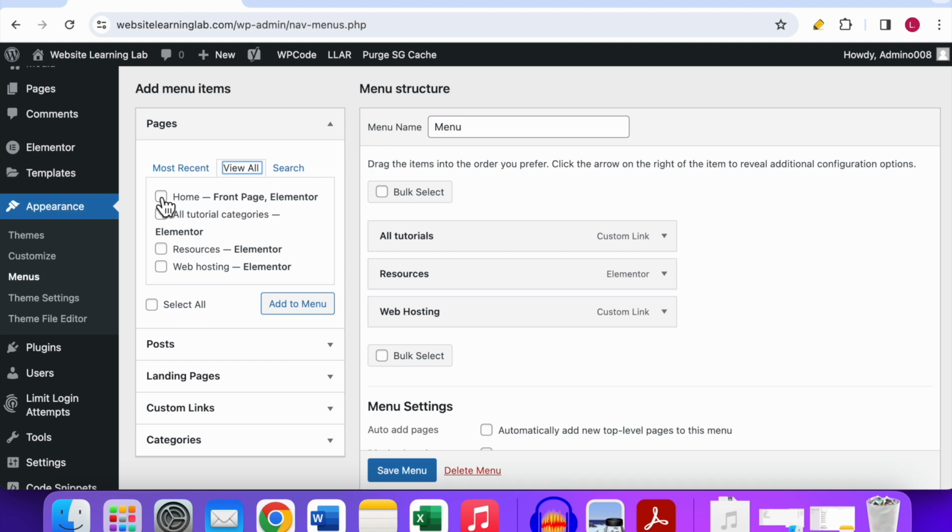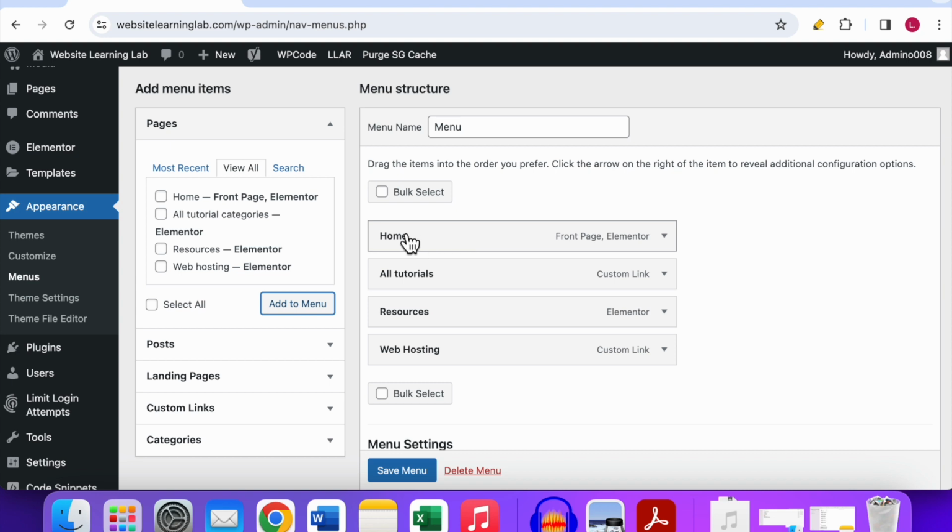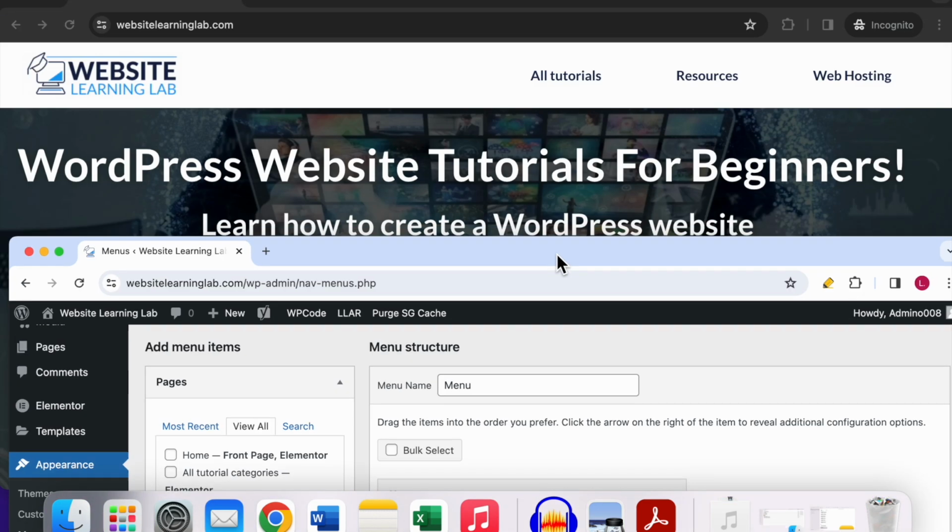So for example, if I want to add a link to the home page to the menu, and this goes for any other page as well, you can just select it and then click on Add to menu. And now you can see that it is added to the menu. If I now click on Save menu, then this will also be displayed in the navigation menu.